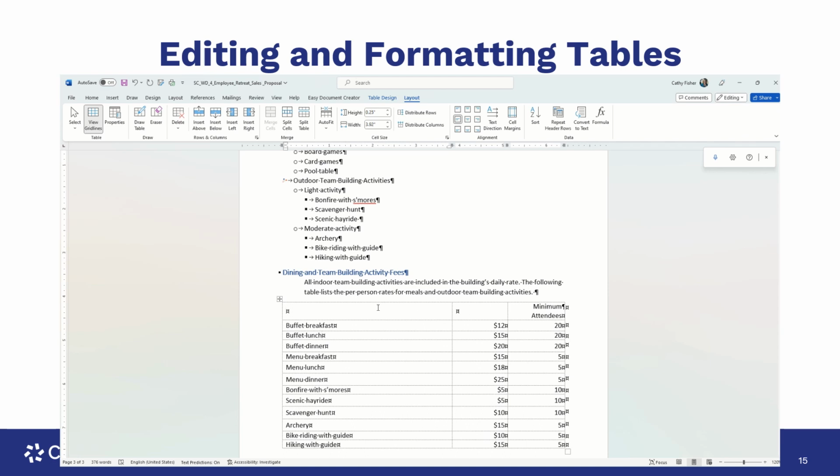We can enter text now in our cell, and in the first one, I'm going to type in fee-based options. And I'll push tab, and then I will type in fee per, and I pushed enter because I want it on 2 lines, fee per person. Okay, so now I have that done.